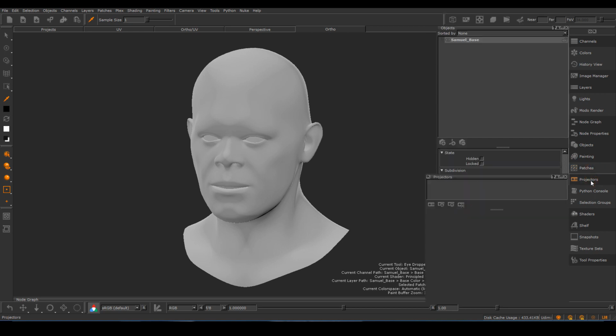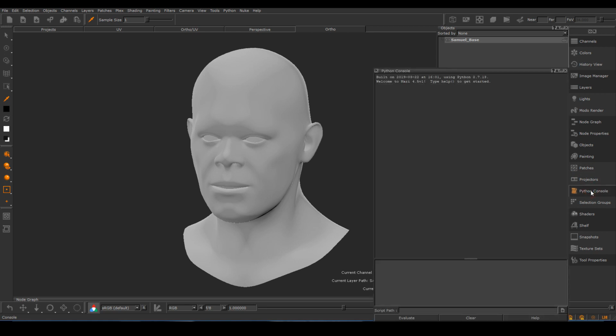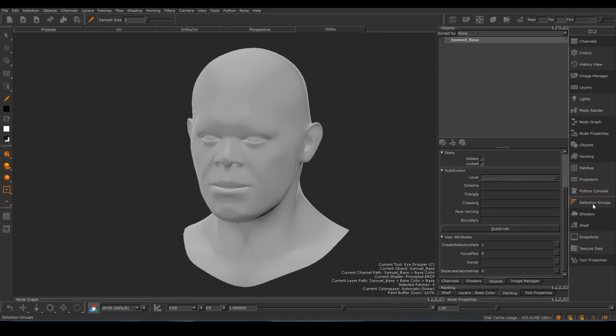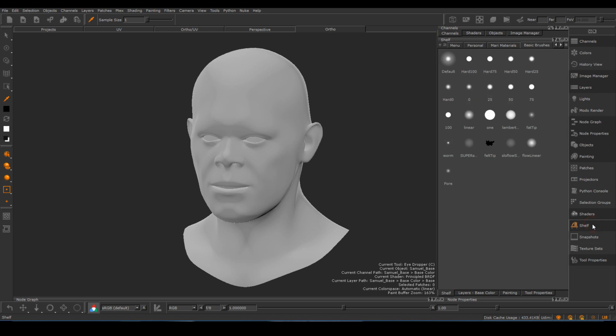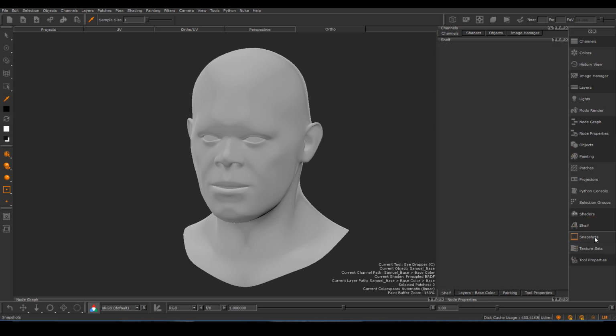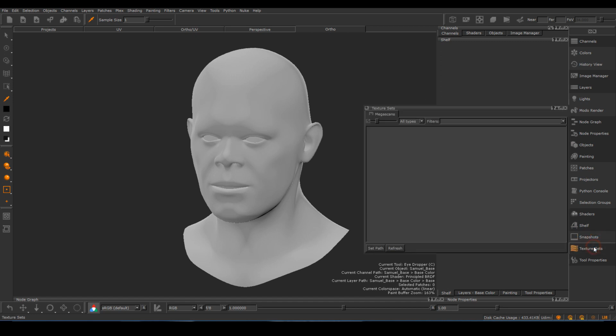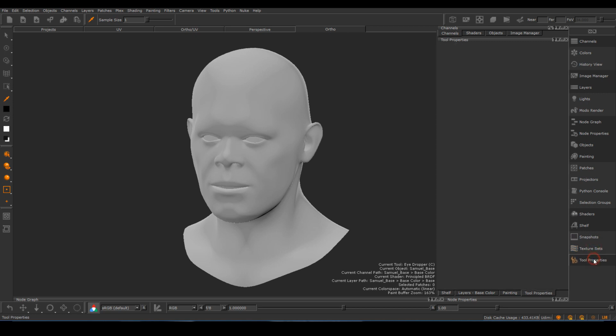And projectors, Python console, we are not really going to use those. Selection groups and shaders palette, which displays the shader setup. And we have the shelf where we could use different brushes. Okay, and you could have some snapshots, texture sets, and some tool properties.